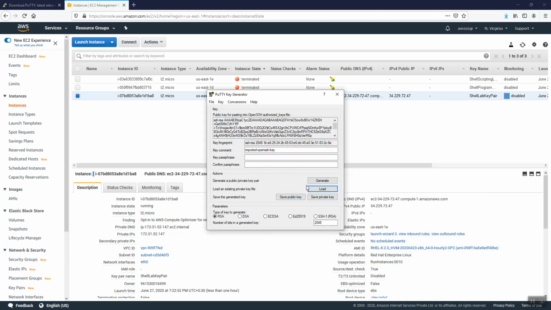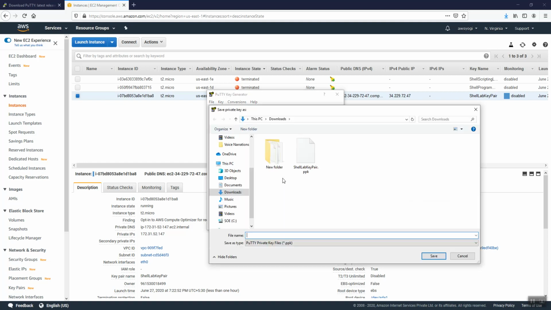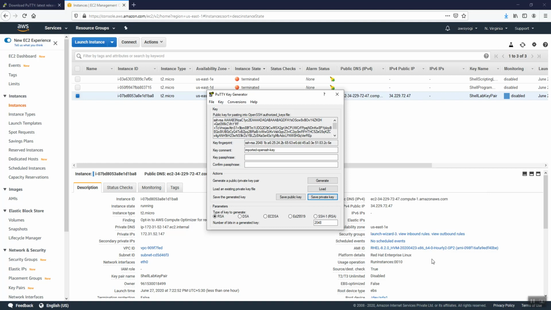So it's now created, and you select this save private key. You save this private key. We don't need this public key. Okay, save only private key. Click on yes, and here you give the name shell lab private key, and then save it.